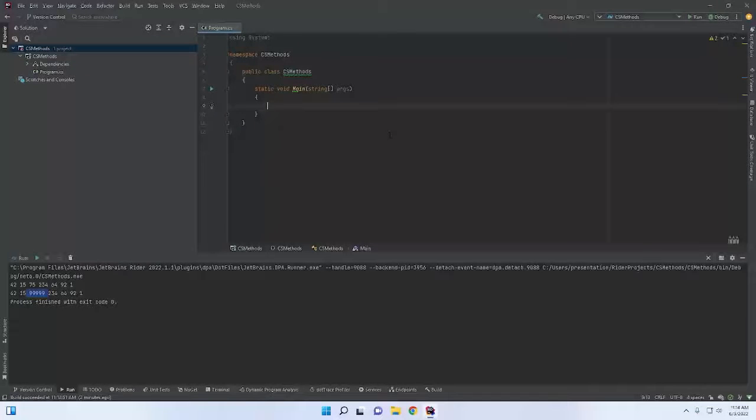Passing by reference. Like I had mentioned, variables other than arrays and some other types are passed by value, which means that changes do not persist after that method exits. So let's go ahead and see an example of that.